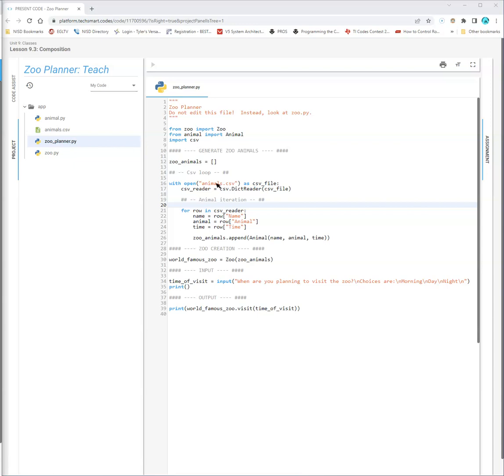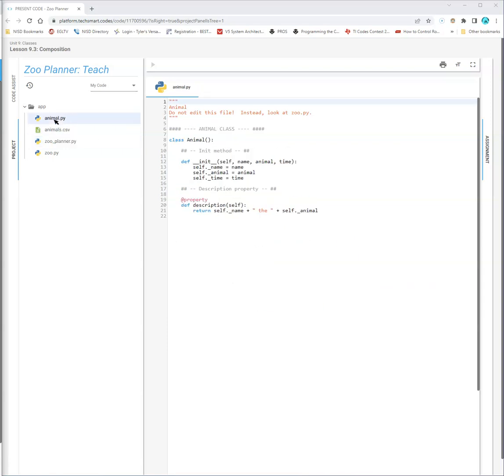It's already here. Okay, so we're going to go through that animals, and we're building an empty list of zoo animals, and we're filling it up. And each zoo animal, when it's being created, we notice that it's using the animals constructor. So I am creating a class instance of animal by passing it the name, the animal name, and the time that it's active, either morning, day, or night. And then I create my zoo. Here's my zoo constructor. So I need to take a look at both animal and zoo and see how they work. So we'll start with animal.